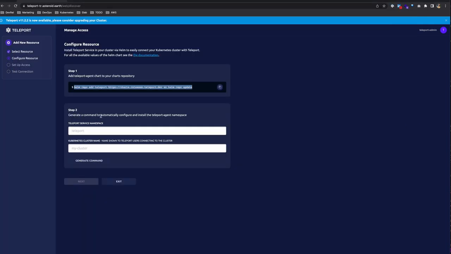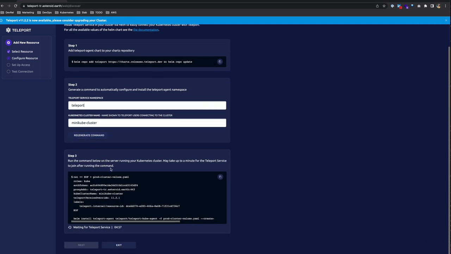And step two, generate a command to automatically configure and install the Teleport agent namespace. So Teleport service namespace, I'm just going to put Teleport. It's going to be on my namespace. The name of my cluster is going to be a Minikube cluster. And click on generate command. What this does is it generates a command for you to enroll your Kubernetes cluster with Teleport.